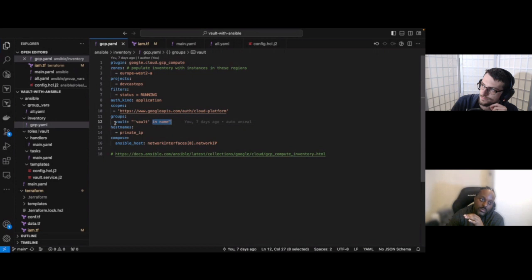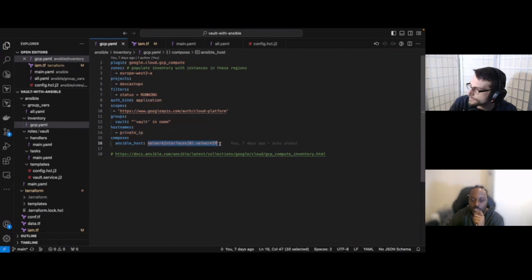But as for now, I'm calling the group that I want to create Vault. And I'm saying anything that has Vault in the name, give it to me. And I only care about the private IPs. And this only returns, this is for Ansible to use. So Ansible will only use this part, and this is me only accessing the private IP of it as well.